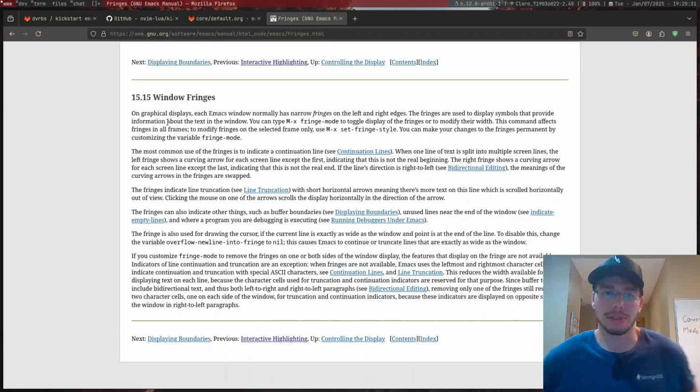On graphical displays, each window normally has narrow fringes on the left and right edges. The fringes are used to display symbols that provide information about the text in the window. You can type fringe mode to toggle display of fringes or modify their width. This command affects window fringes in all frames. To modify fringes on the selected frame only, use set fringe style. You can make your changes to the fringes permanent by customizing the fringe mode.